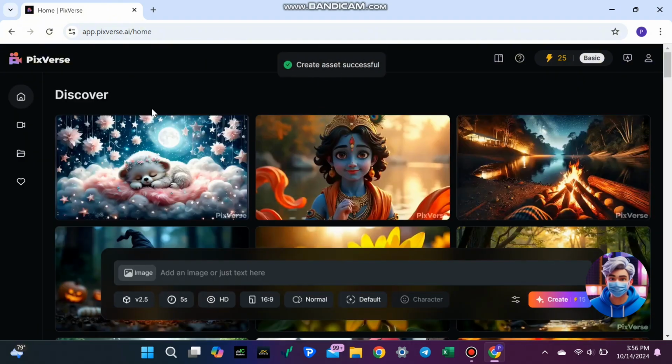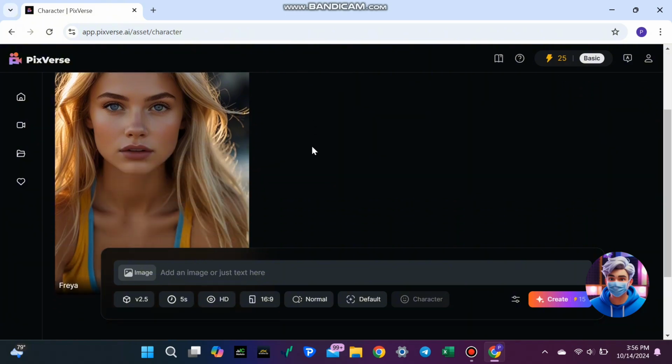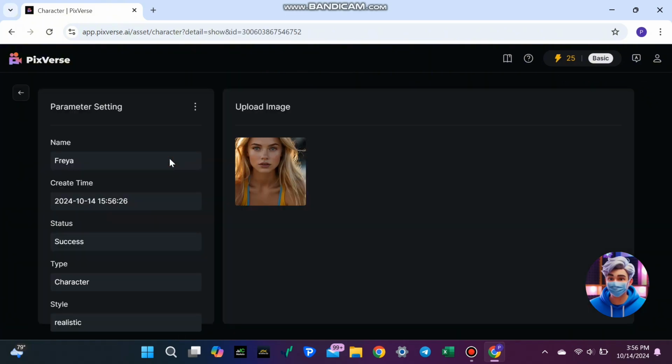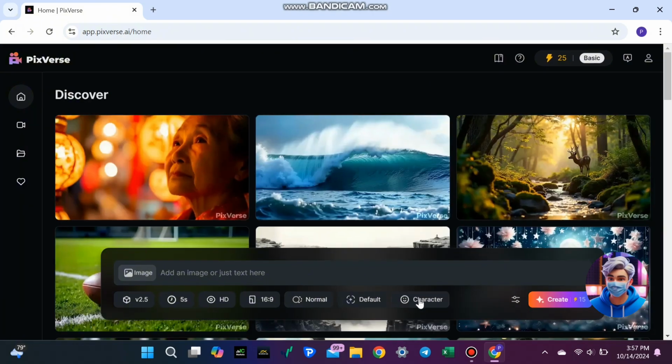Next, head over to the Assets section to double-check that your character has been successfully added. If everything looks good, you're all set for the next step. Now that your character is created, head back to the home page and select your character. This is where things get fun.